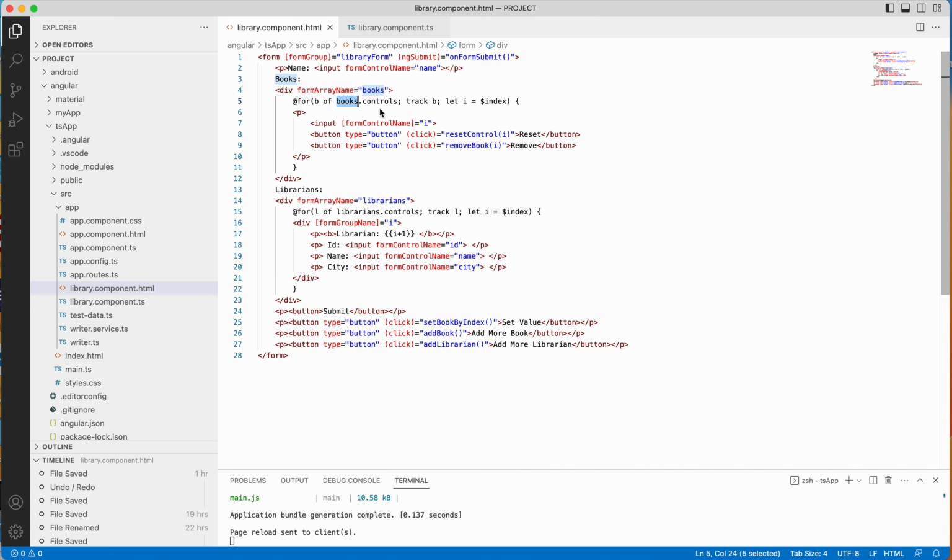When I write books.controls, we get all the controls of the FormArray, and track by, I will give the index. Then it will iterate all the form controls of the FormArray, and bind it using formControlName and assign the index.